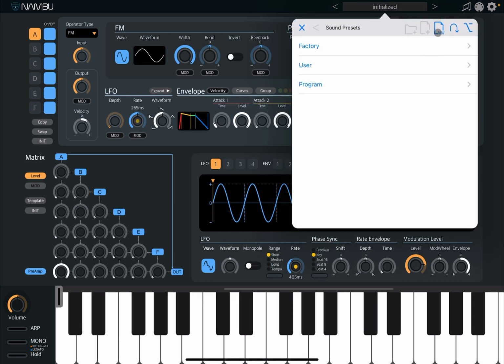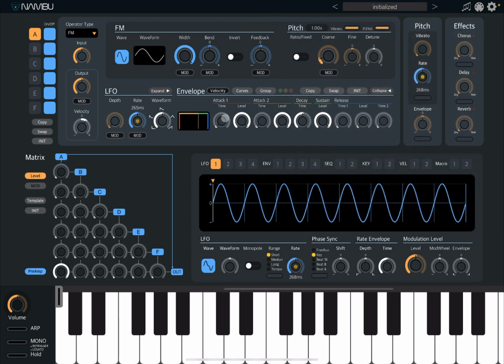Okay, so we are inside Nambu. The first thing we're going to do is initialize a preset, and we're going to give it a bit of a drag and release so we don't have popping noises. Really nice.